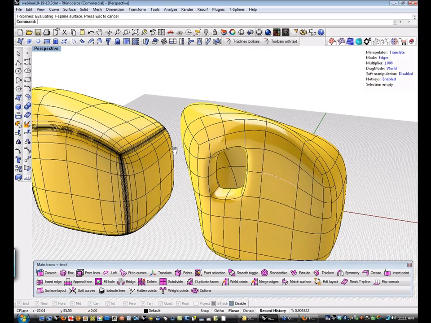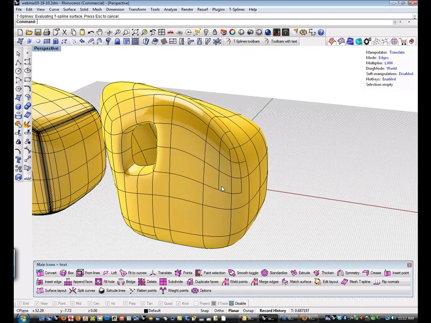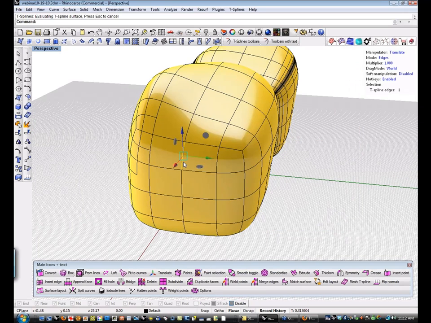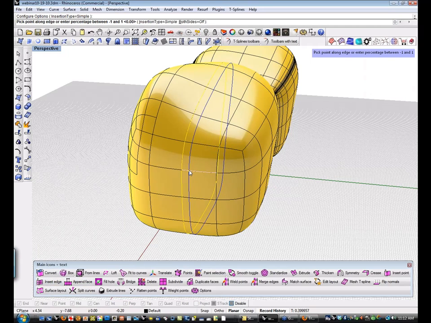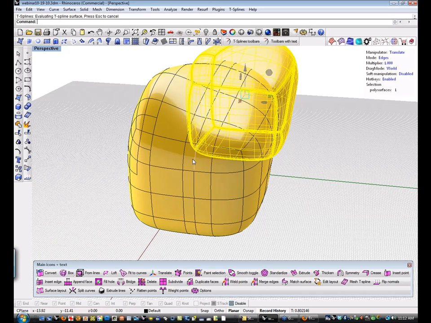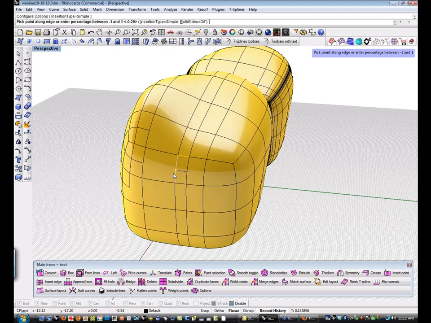I think the question may have been just inserting an edge loop anywhere in the middle of the model as well. If you can insert just a loop of edges. Certainly. I can pick an edge loop here, and I can just insert an edge and drag that in, and that will throw another edge loop in there. Consequently, I can pick this one, throw another edge right there.